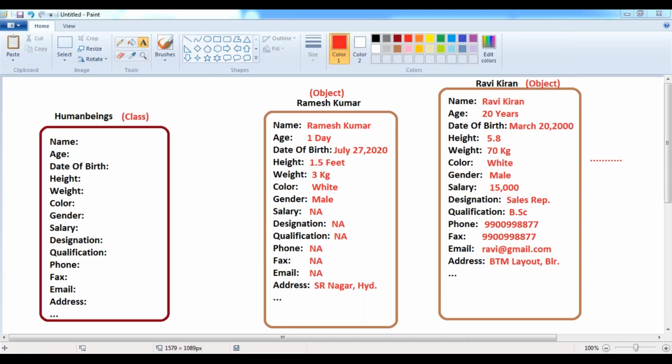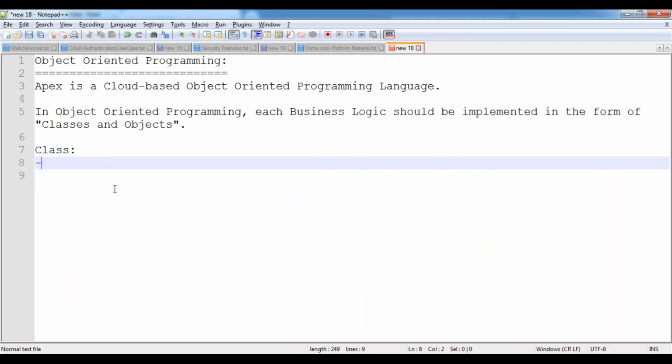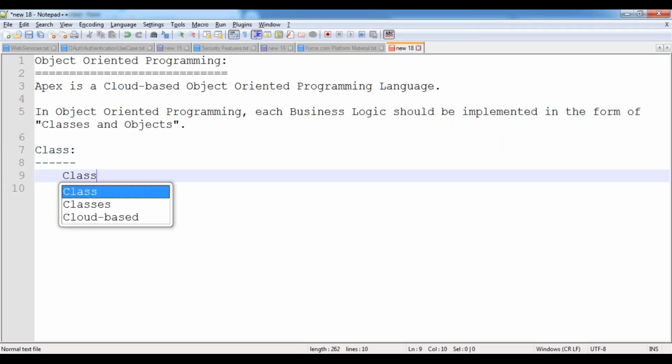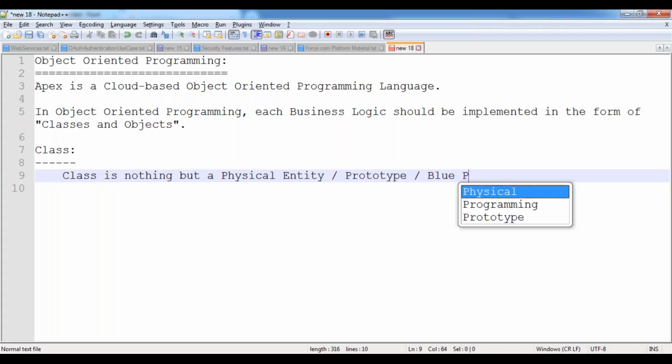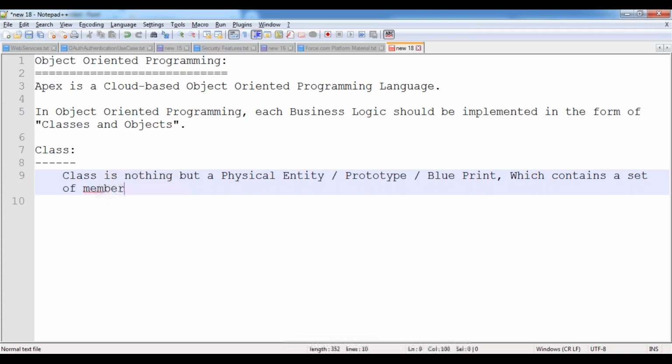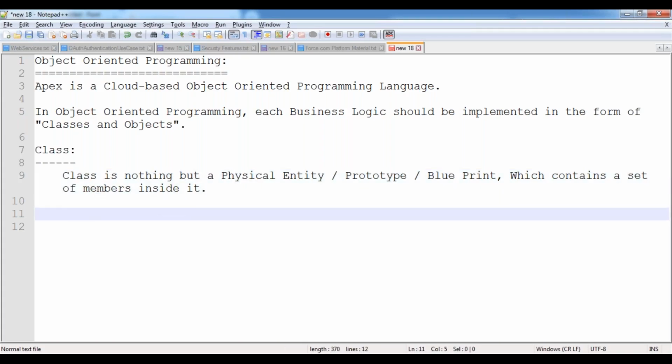Let me open the notepad. So what exactly is a class? Now let me explain. A class is nothing but a physical entity or a prototype or a blueprint which contains a set of members inside it.